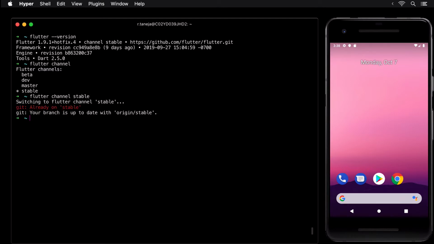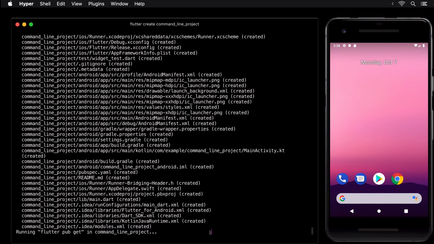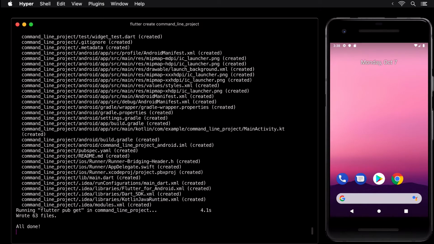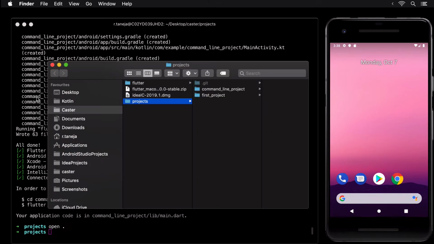Now, let's use the command line to create a new Flutter project. First, navigate to the path where you want to create your new Flutter project. The command to create a new project is simply flutter create, followed by the name of the project you want, which in our case is command line project. After checking from the command line that the project was created, open this project in IntelliJ.